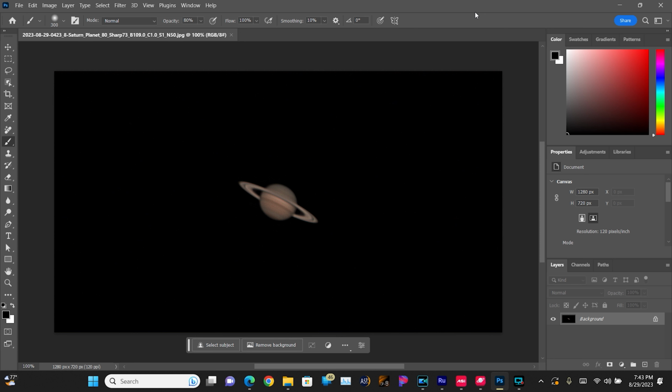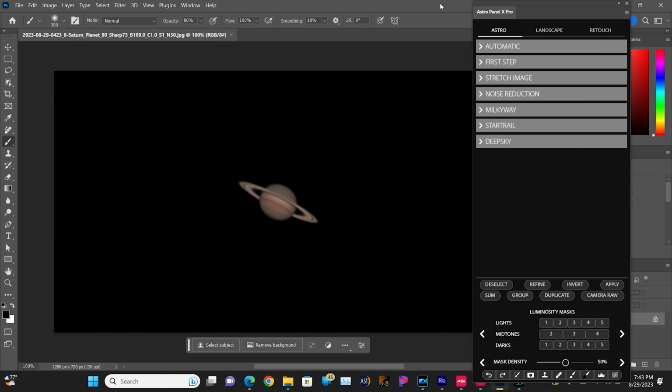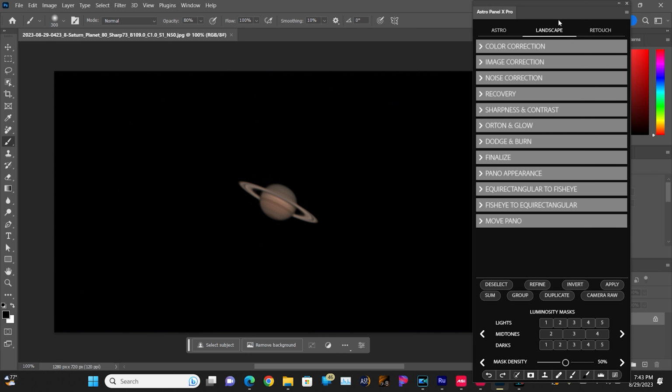Now, the way I process my images is I have an add-on that I purchased for Photoshop that was, I think, like $22, $23, and it's called Astro Panel. So we're going to go ahead and open up our Astro Panel here. And then I'm going to go over to Landscape. And this is where this workflow right here is pretty much all we're going to use to edit this image.